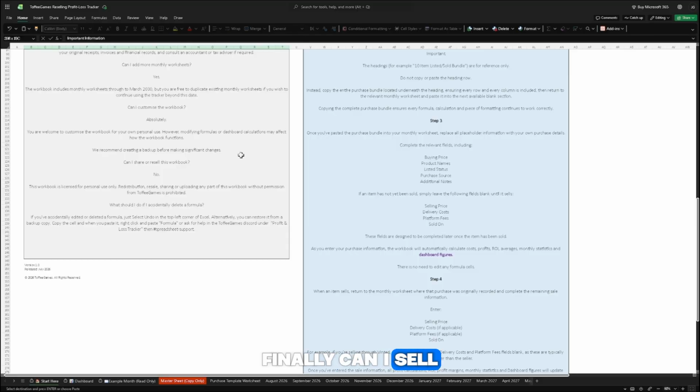Finally, can I sell or share this workbook? No, this is licensed for personal use only. Redistribution, resale, sharing, or uploading any part of this workbook without permission from ToffeeGames is prohibited. What should I do if I accidentally delete a formula? If you have accidentally deleted a formula, select undo in the top left corner, which is by here. I'll circle it right now. Alternatively, you can restore it from a backup copy, copy the cells when you paste it, right click and paste formula, or ask for help in the ToffeeGames Discord under profit and loss tracker, then spreadsheet support. And that is it, guys.